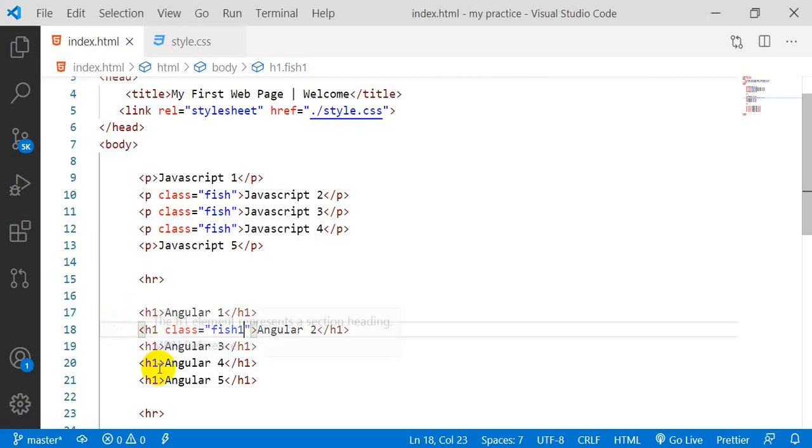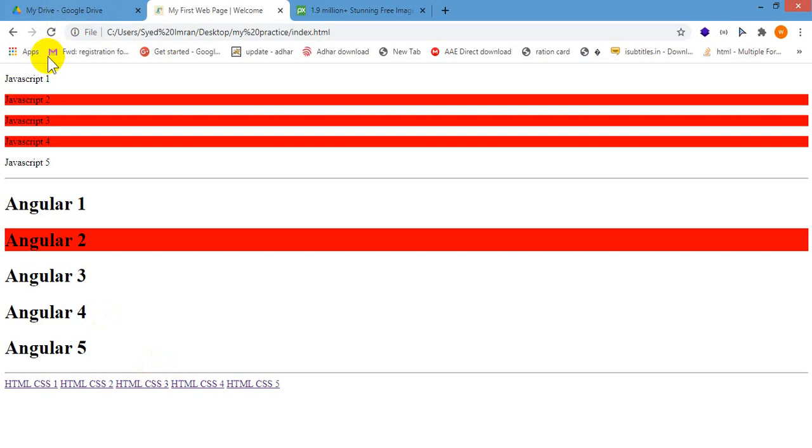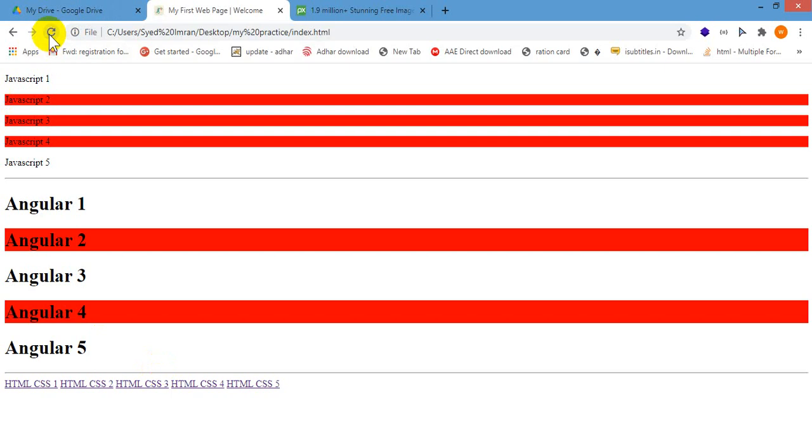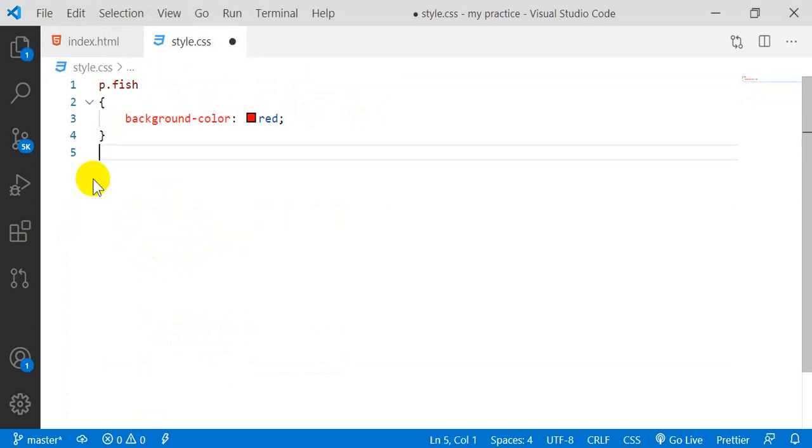Similarly, you can call a class for this h1 also. I'll use fish1 as my class name. Reload the page. That means the classes we are creating are limited only to the tags we are using here, right? Now if you observe, we are repeating the same property again. We should not repeat, right? So the class selector we should not use more. If we use tag name dot class name, it is a class selector which is applicable only to the tag which we are using.